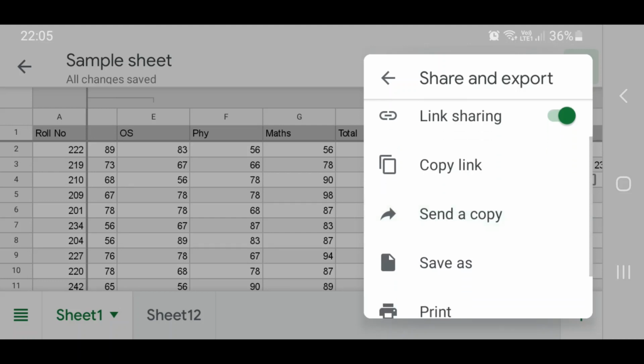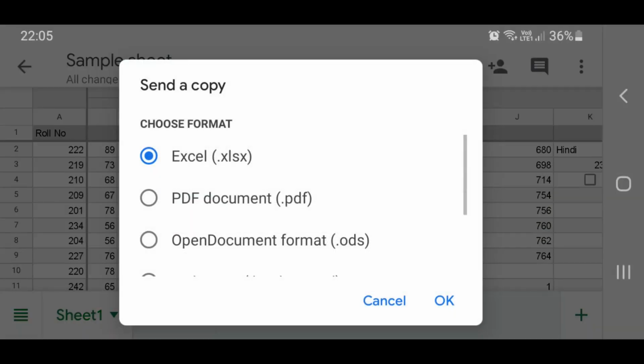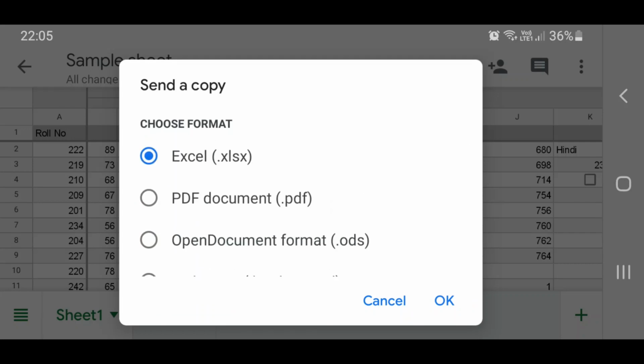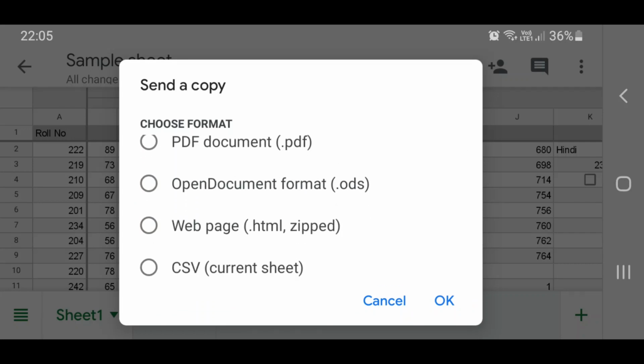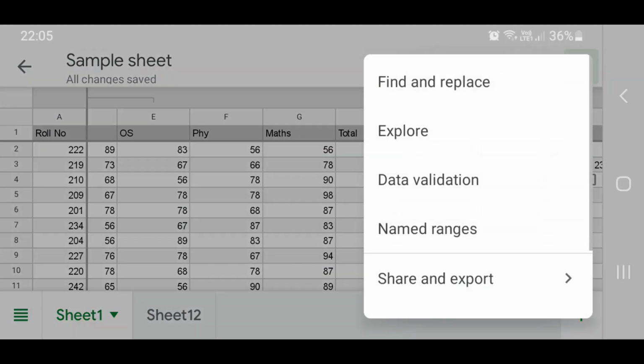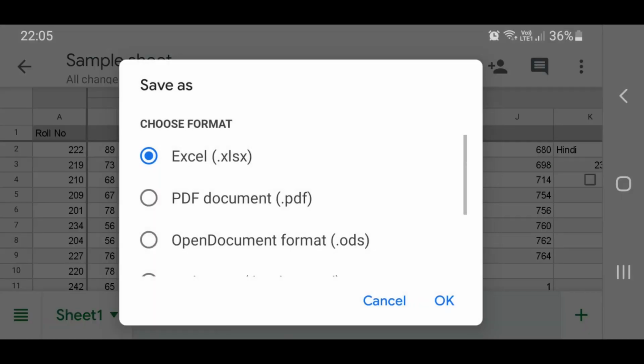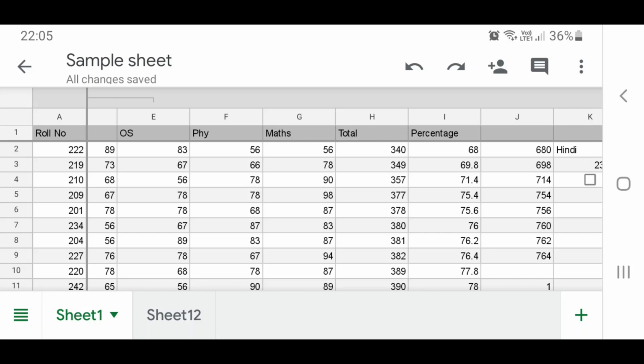The next thing is you can send a copy. Different formats are possible. Either you can store it as an Excel or a PDF or an open document format. Any format you can send your data. The next thing is you can save also. You can save it in different formats. This is possible on your desktop also.